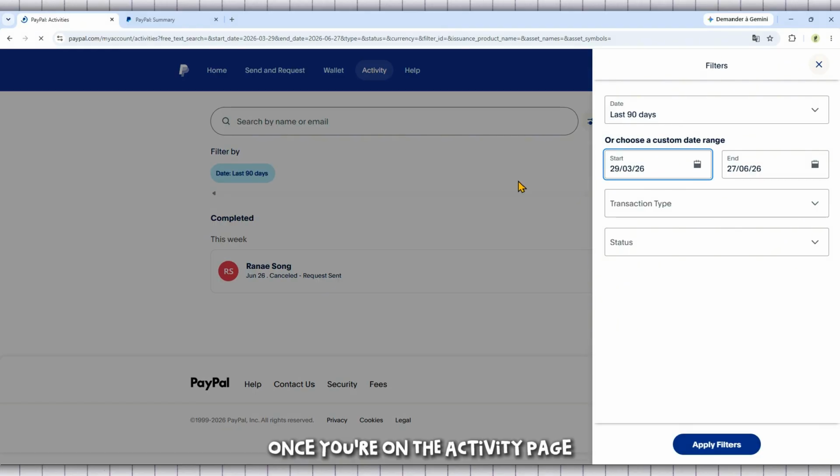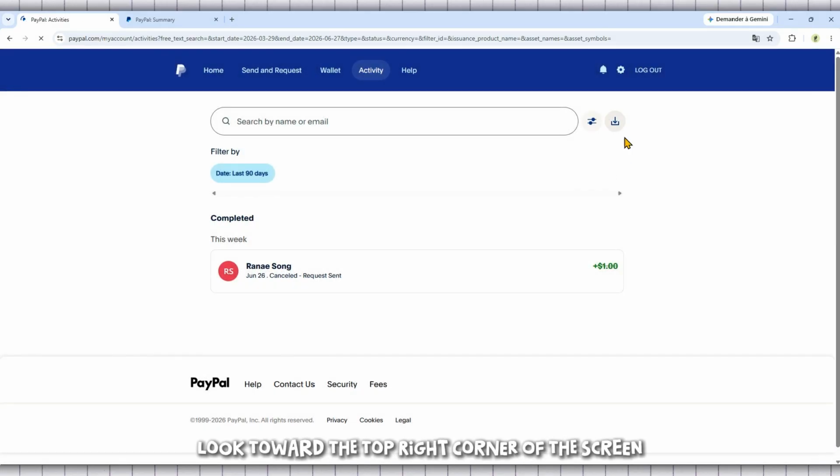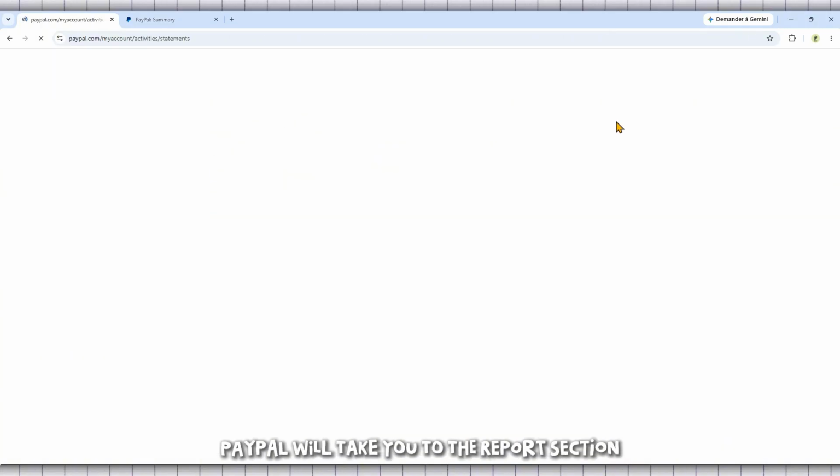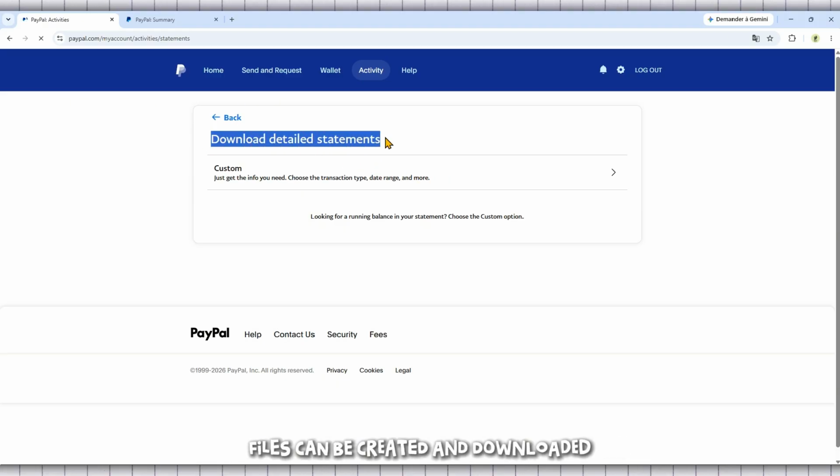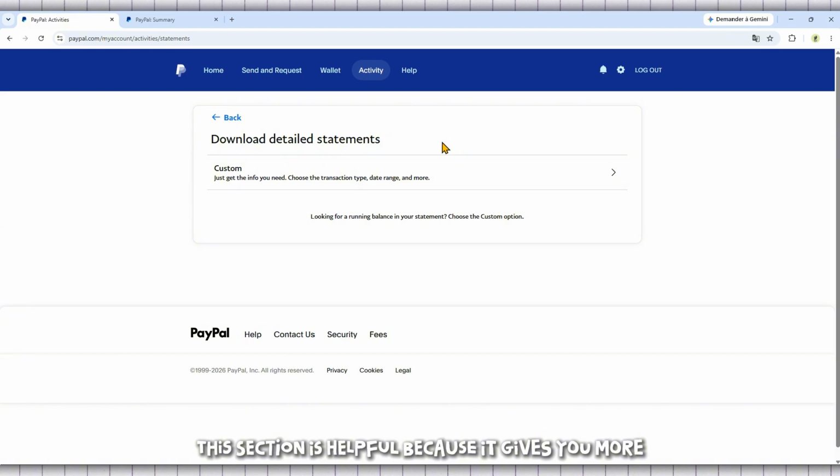Once you're on the activity page, look toward the top right corner of the screen. You should see a download button there. Go ahead and click it. When you do, PayPal will take you to the report section, which is where statement and transaction files can be created and downloaded. This section is helpful because it gives you more control than simply looking at your activity on screen. Instead of checking transactions one by one, you can create a file that includes the details in one place.